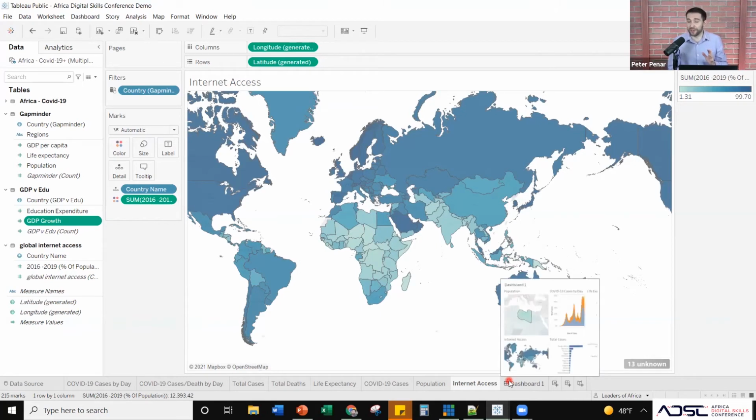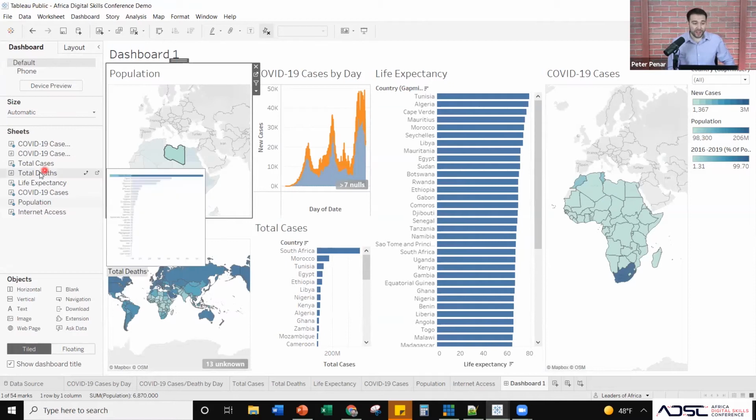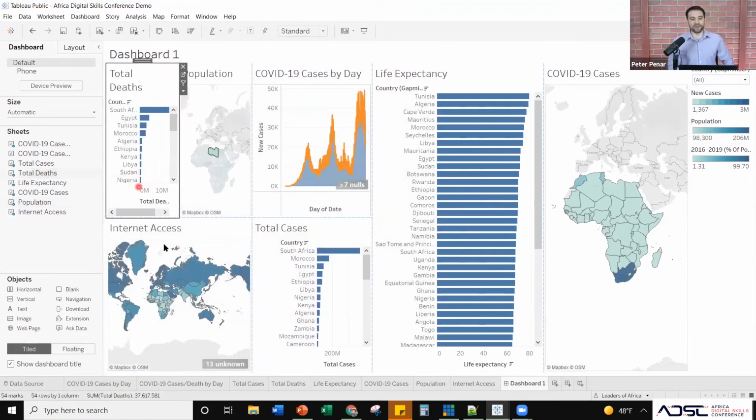I've done a little bit of filtering to take out all the other countries around the world, but to focus us on Africa. And then all I did here was simply drag and drop all of these. We'll drag and drop deaths here as well into our dashboard, right? It's a mess. It's a real mess, right?